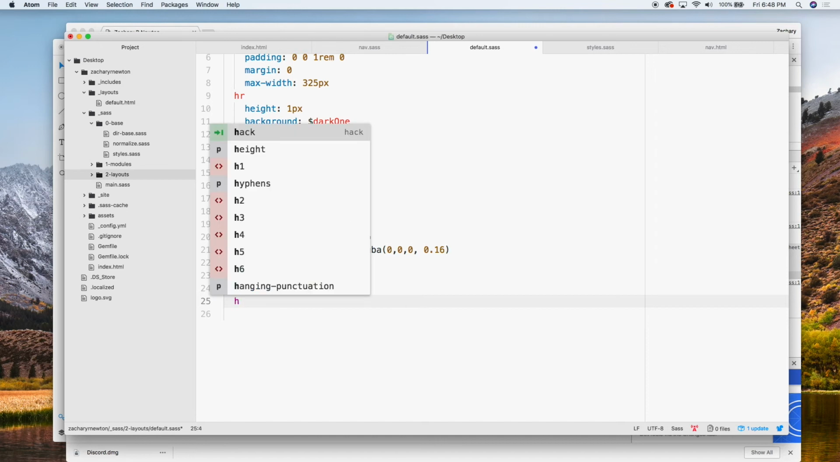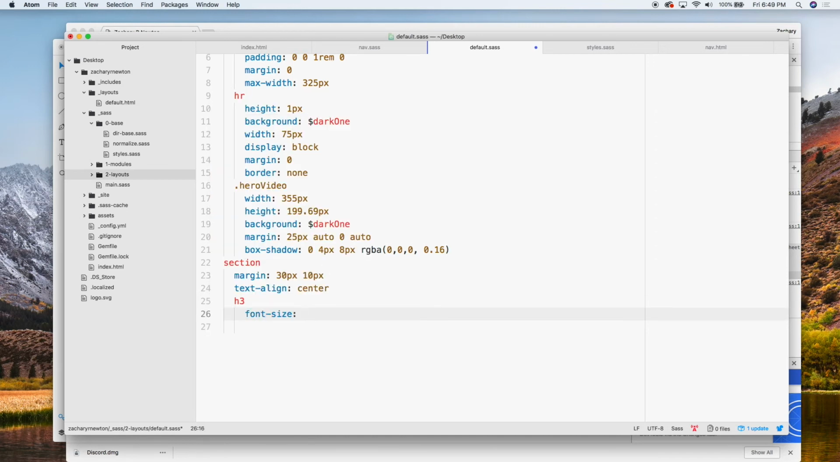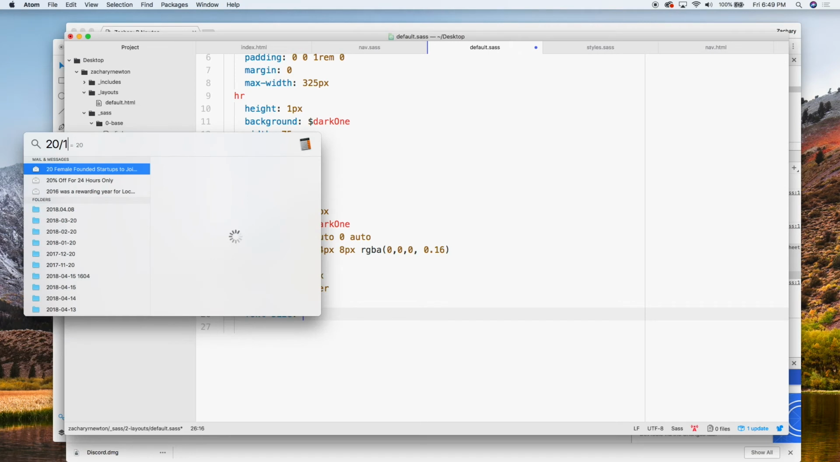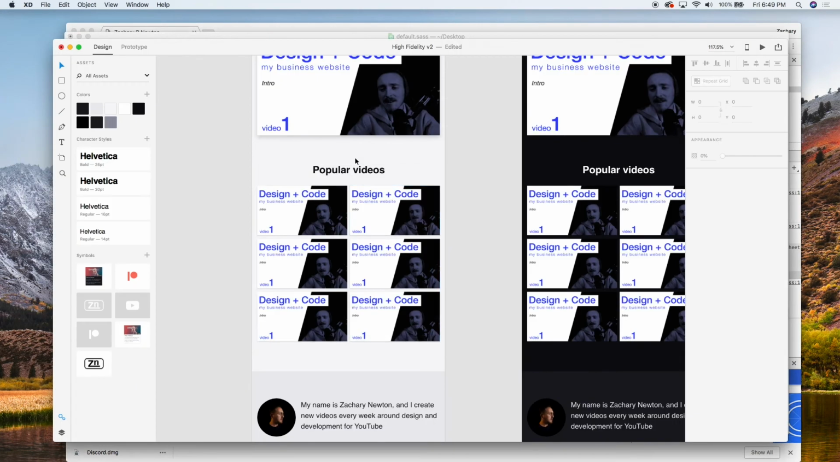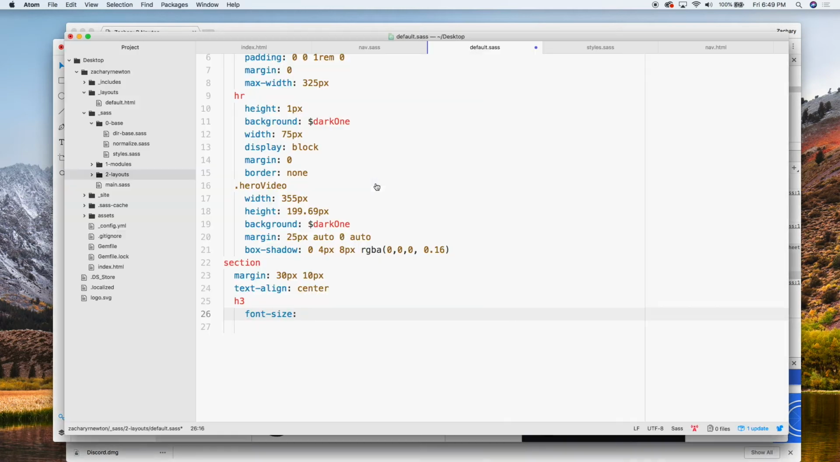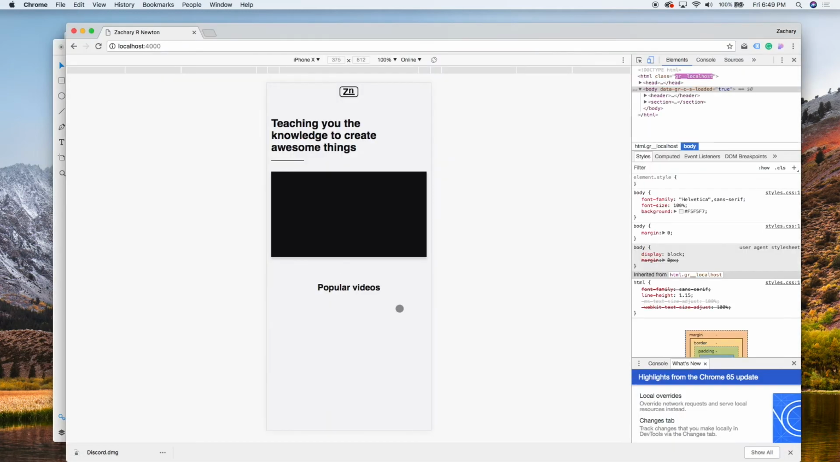We have an H3 in here. And let's do font size. What's the font size? 20, I believe it was. So 20 divided by 16 is 1.25. Let me just double check that font size. Yep, 20. Rem. All right, cool. Just bumped it up a little bit.